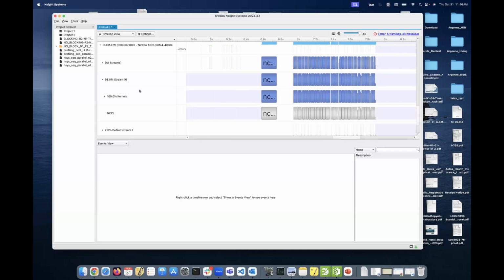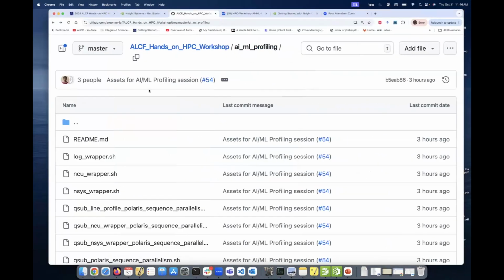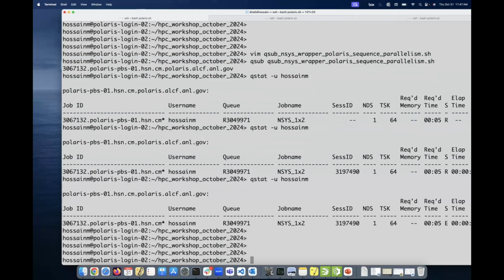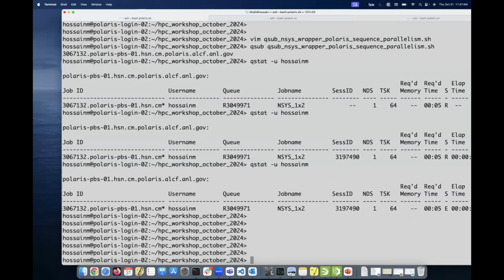So now that we have identified a popular kernel, they call it a hot kernel. Now that we know that we have a kernel where we spend a lot of time, we want to know how that kernel is doing. And that we can do by running the Nsight Compute profiler.